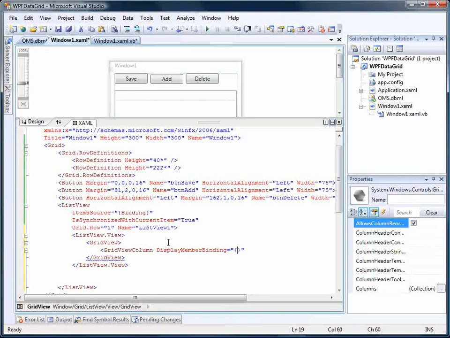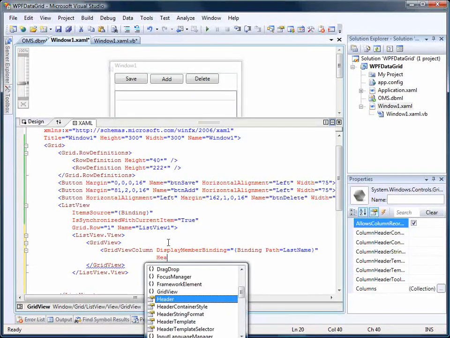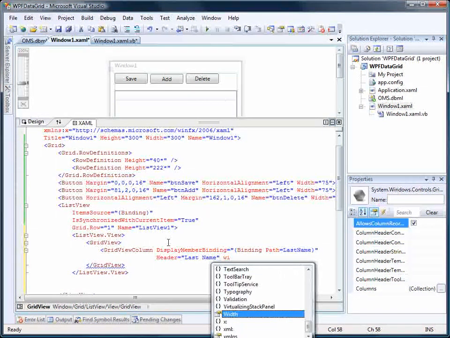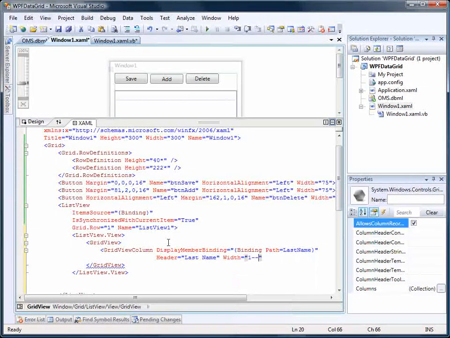So the syntax is the path. I'm going to do last name just like that. The other property we're going to specify is the header. This is just what's displayed, last space name. And I'll make the width equal to 100. Okay, and we'll end that.